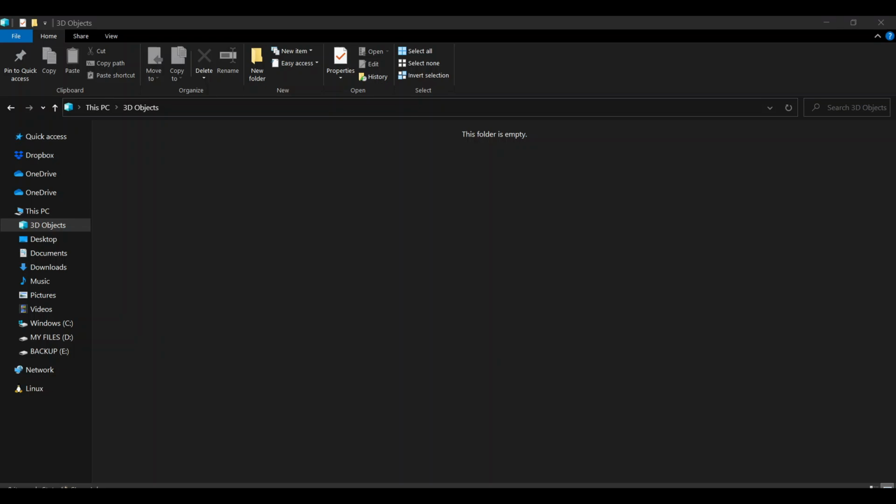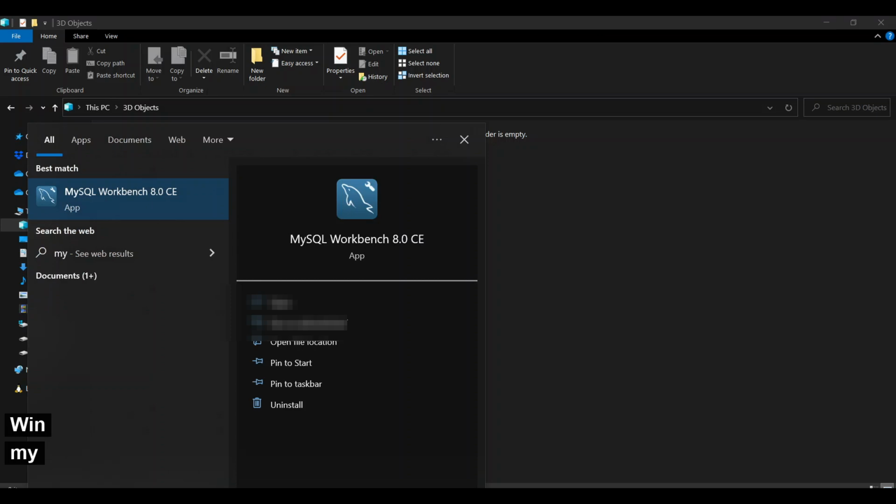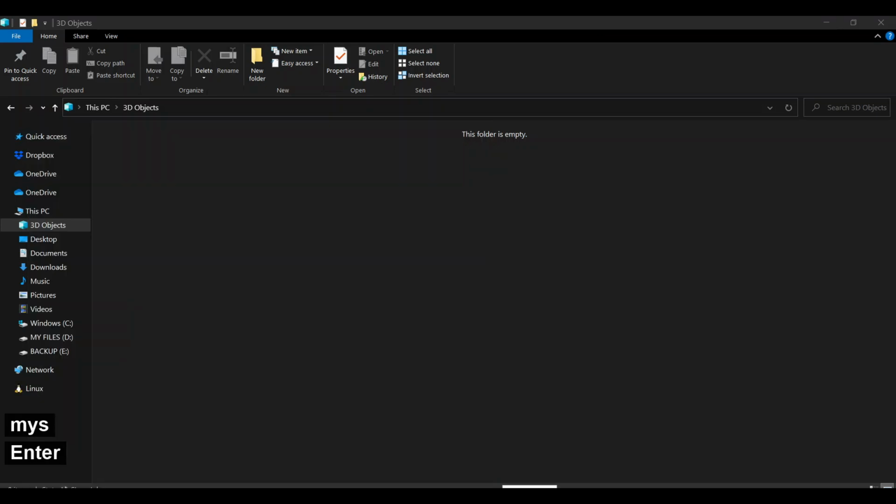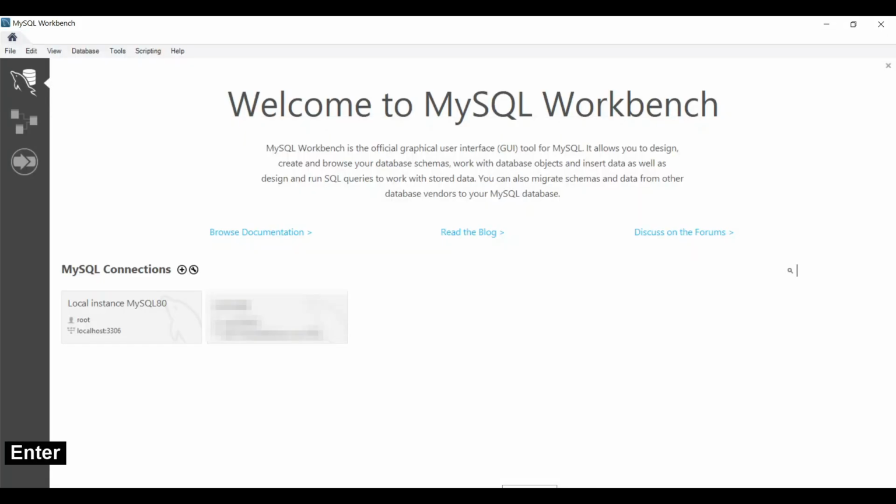Hello guys, today I'm going to show you how to extract an ER diagram from a MySQL database. So let's open our MySQL Workbench. From there we will extract the ER diagram of a database.